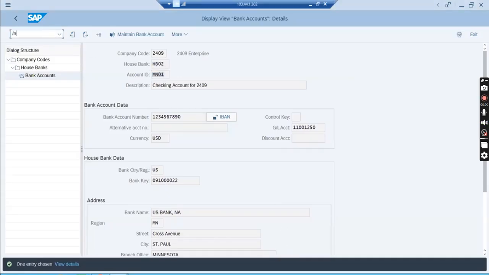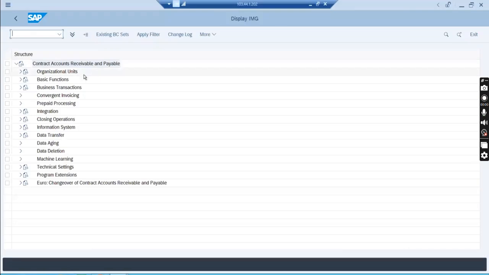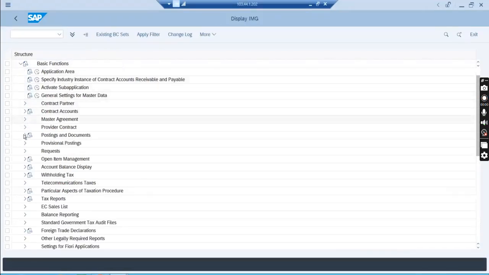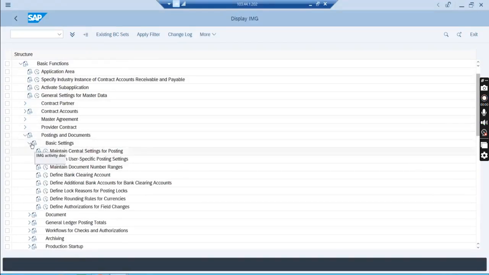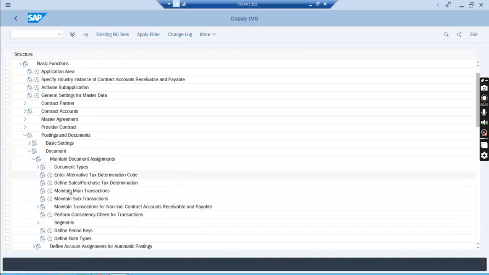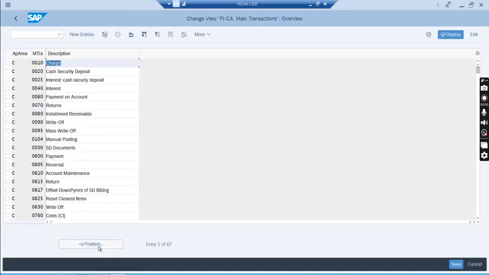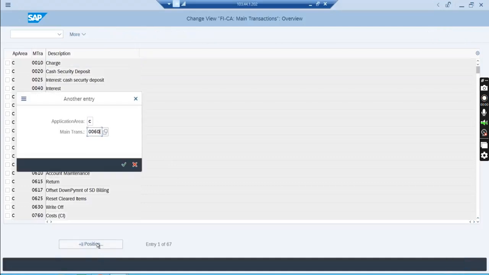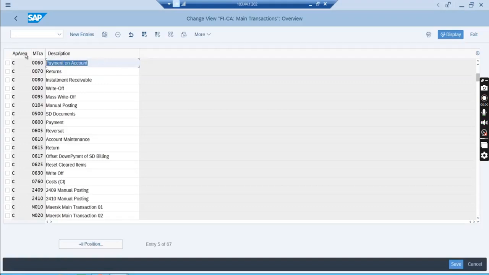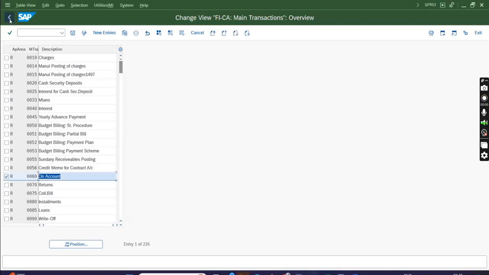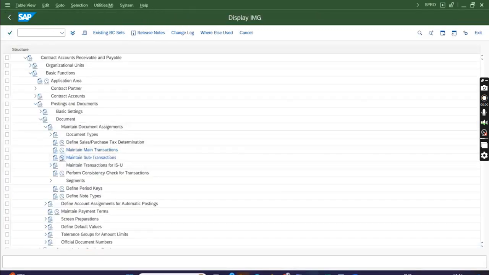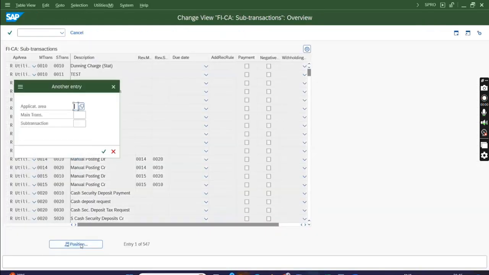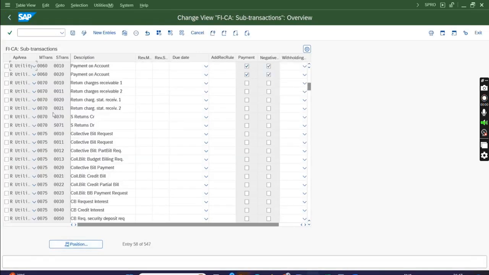Let's see, /n. Here I can go to FICA IMG directly: basic function, posting document, basic settings, sorry, document, maintain document assignment, main transaction, C0060. Okay, already configured. But if you are working in a new system, in a new project, that 60 you have to configure. So 60 is configured, and the sub transaction is also configured because people have been practicing here for a long time. So R0060, 000010. Okay, so this is also configured.